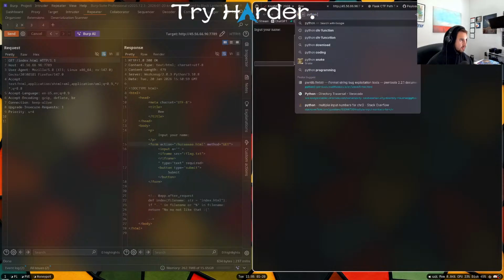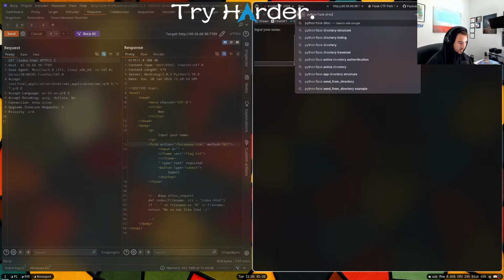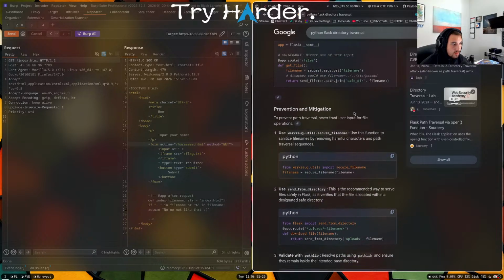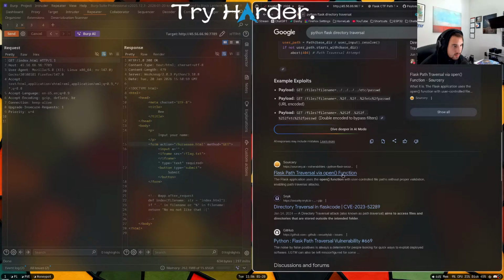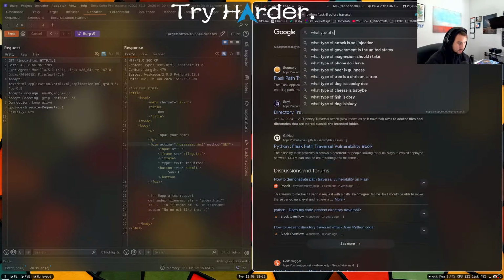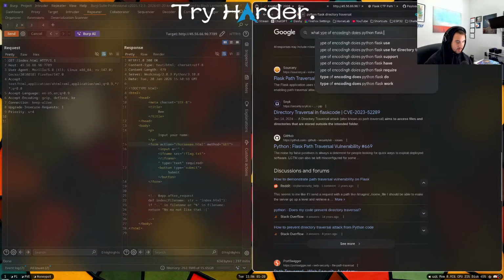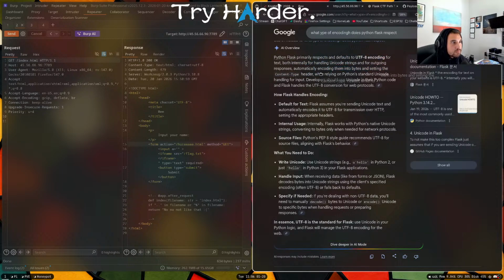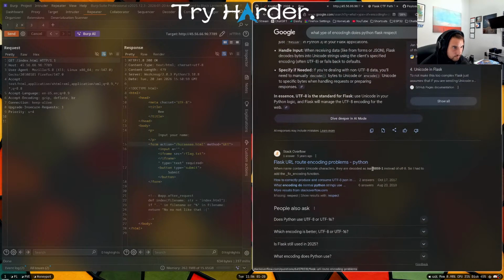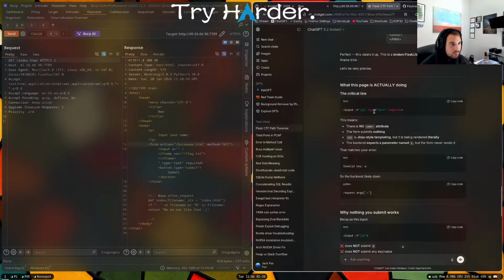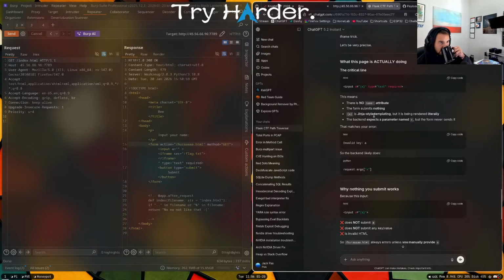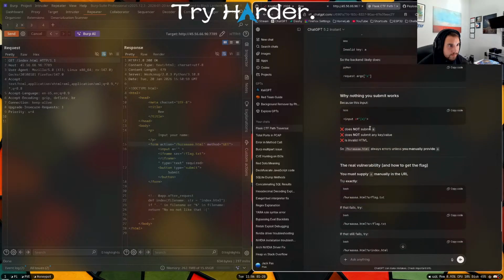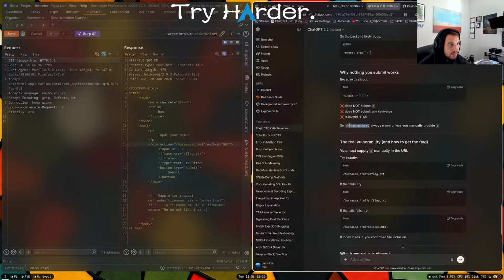Let's do Python Flask directory traversal. What type of encodings does Python Flask respect? Seems no name. Always errors unless you manually provide a.